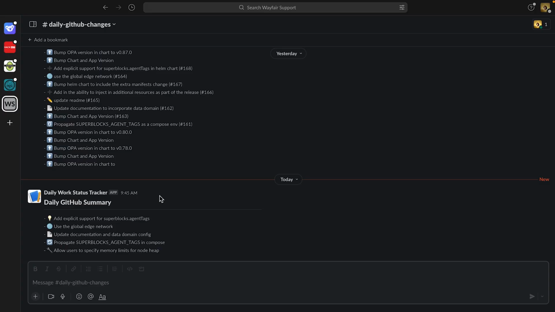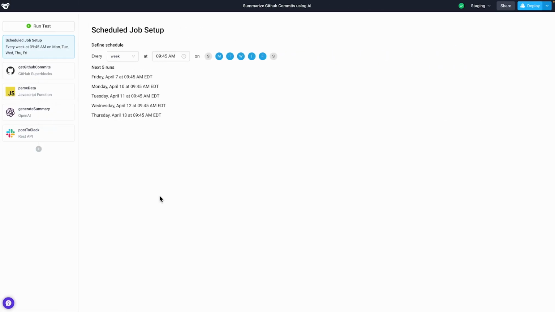You can combine ChatGPT with workflows or scheduled jobs. For example, our engineering team here at Superblocks uses GPT-4 to stay informed of all of the daily commits that we make to our open source on-premise agent. I've scheduled this job to run every morning before folks get into our office.